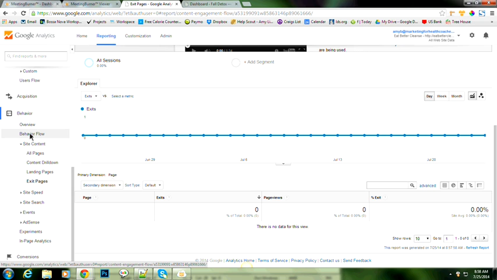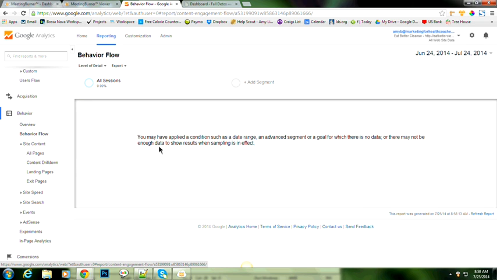Behavior flow is a graph that, once you have data, will show you what countries people are coming from, what pages they're landing on, then where they go from there and where they go from there and where they go from there. So it kind of tells you the typical behavior of the people that are visiting your site.